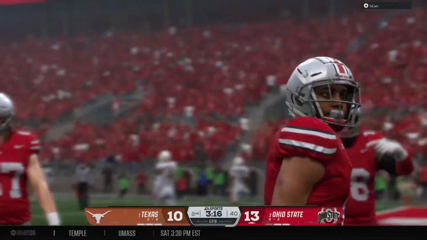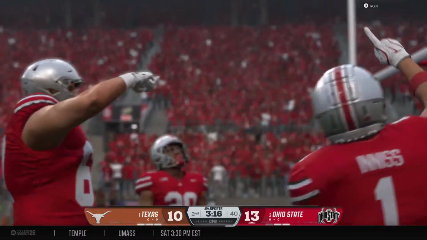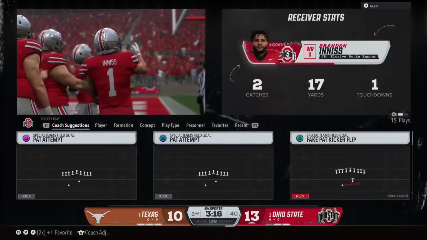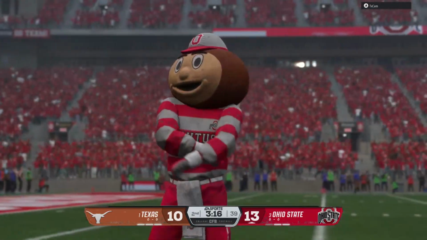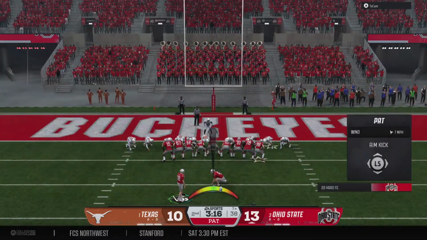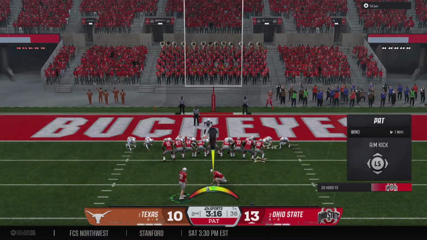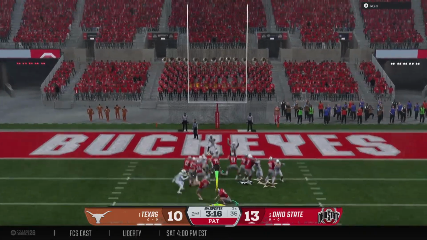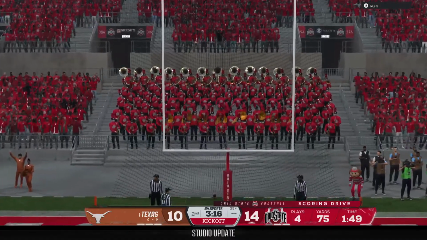Good job all around. Offensive line gave the quarterback enough time. Quarterback puts it right on the money. And with this receiver running a route like this, makes it pretty simple. All you have to do is get his head turned around, catch that football. He's already in the end zone for the touchdown. The extra point makes it a 4-point game.